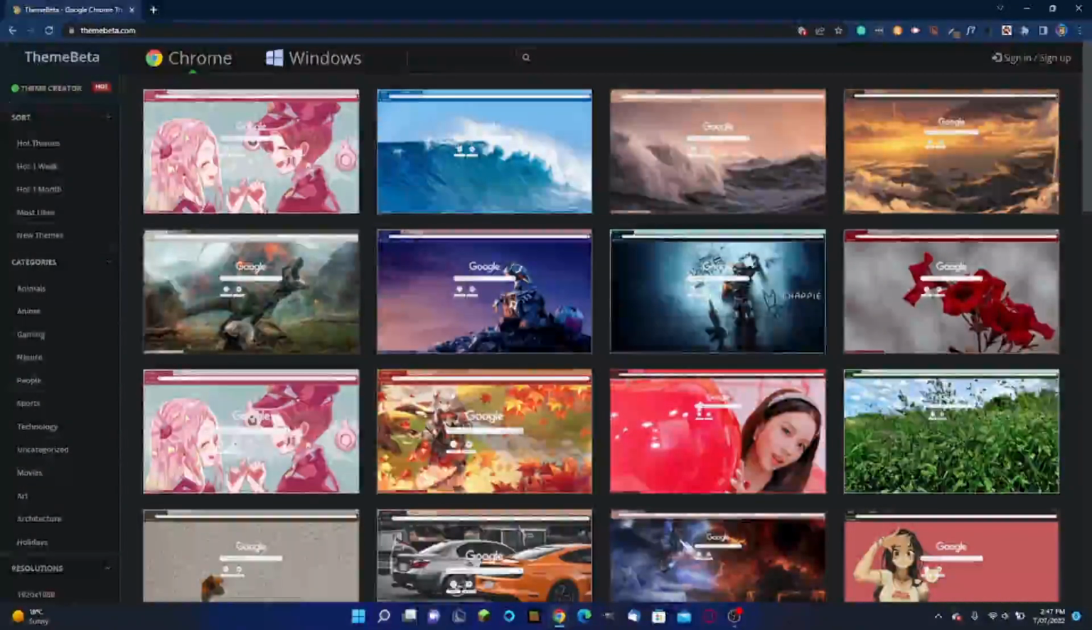Today I'm going to be showing you how to make your own Chrome theme. So we're going to start off going to this website, themebeta.com. We're just going to open up whatever browser you use, go into ThemeBeta, and then you're ready to start.